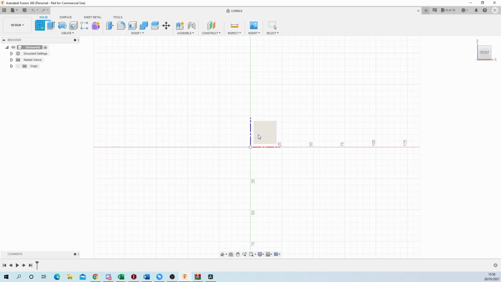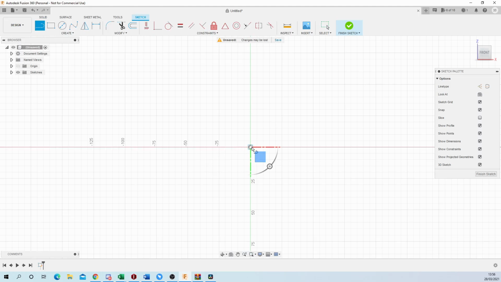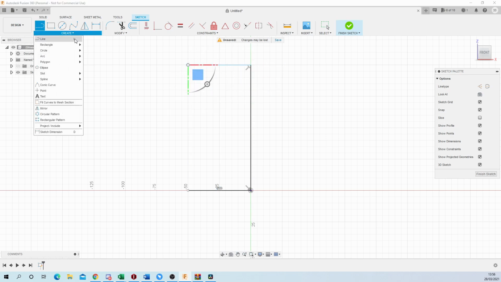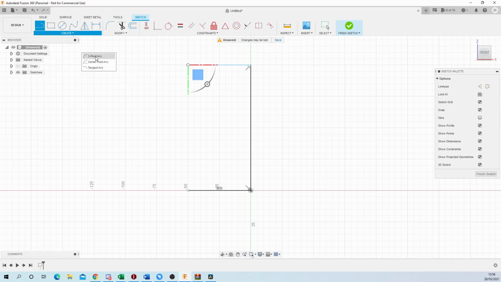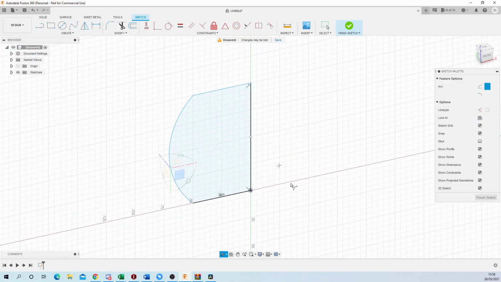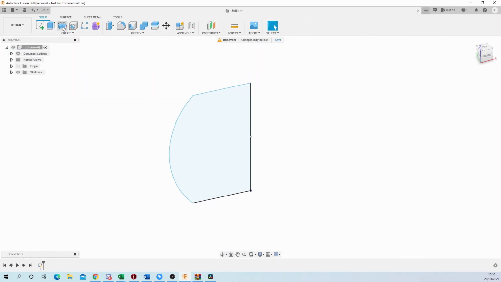We'll create a sketch. We'll draw a line here. The line going up 10 centimeters. Another line here. Okay. We'll create an arc. We'll do a 3-point arc from top to bottom. Take it out a little bit. And done. Now finish sketch.